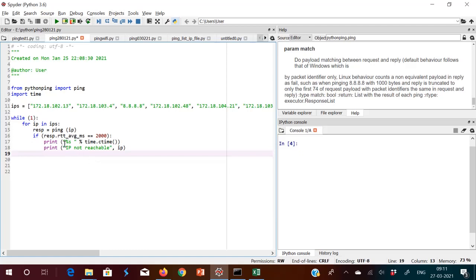Okay, I put that in a while loop. So this will keep on pinging. That's what the while loop is for. For each IP in this IPS list, I ping to that IP, and if the response resp.rtt underscore avg underscore ms is equal to 2000, that means there's no reply. Okay, and then I'll just print that time and that IP.